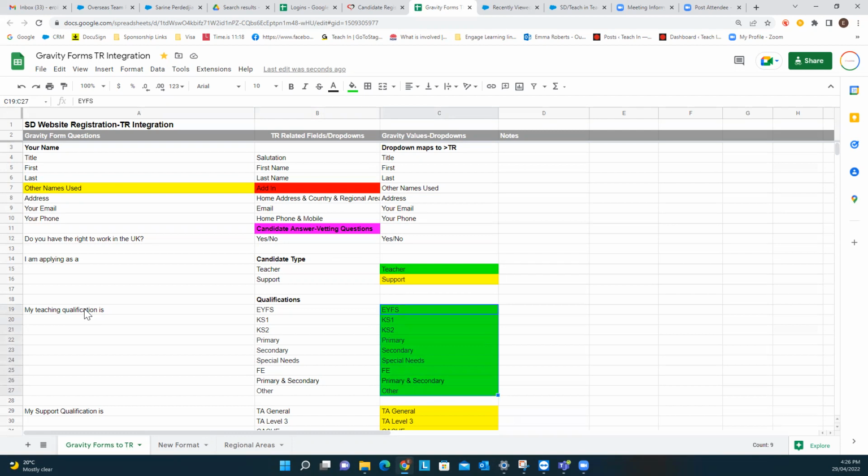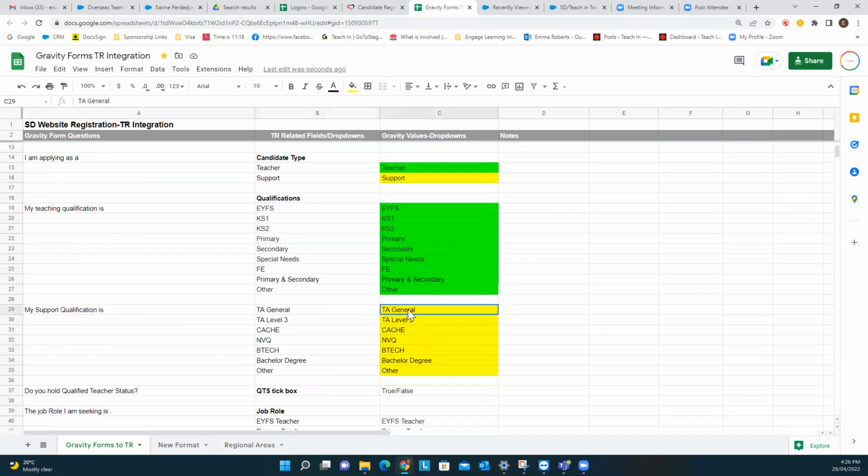And same if they answer the question on the form. If they answer teacher, they'll say my teaching qualification is, and these values will come up. And then if they choose support, then the yellow values will come up. And same if I'm applying as a support teacher, they'll get this question only, and all of these need to be put into TR. Does that make sense? Yeah, that makes sense to me.